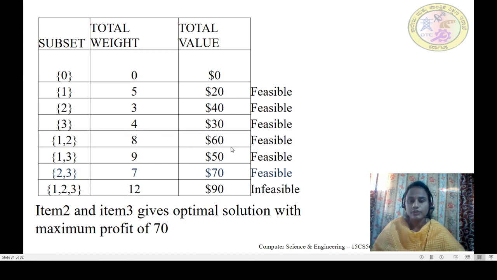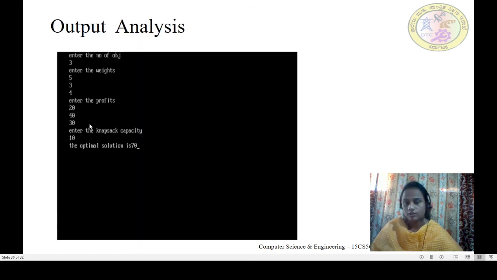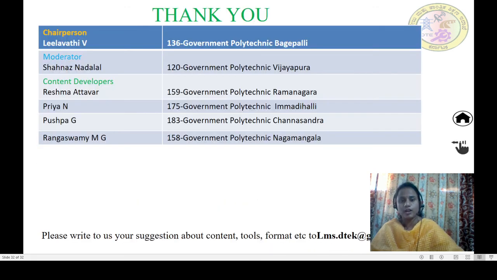Now all the remaining are feasible, but here we need to consider the maximum profit out of 20, 40, 30, 60, 50, 70. The maximum is 70. So the subset consisting of items 2 and 3 will give the optimal solution with the maximum profit, that is 70. Let us see the output. The optimal solution we got is also 70. So this is the way the knapsack program works. So this ends the session. Thank you.